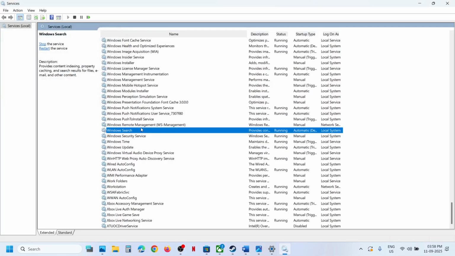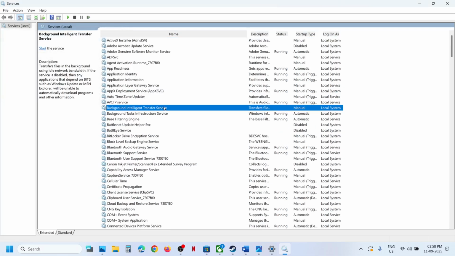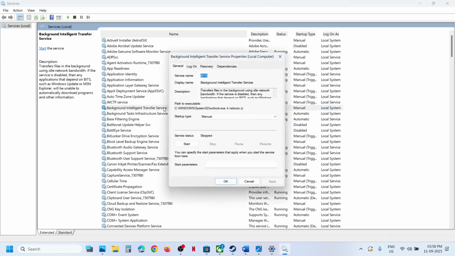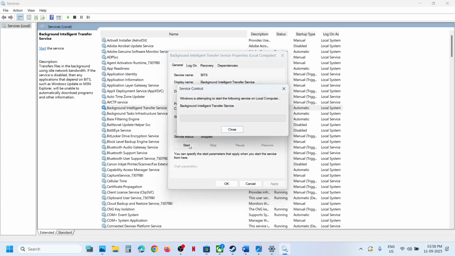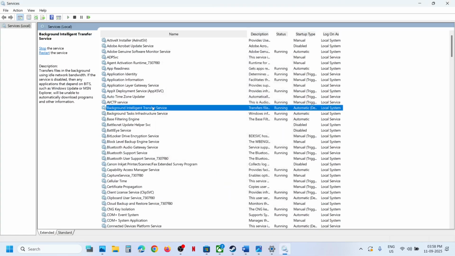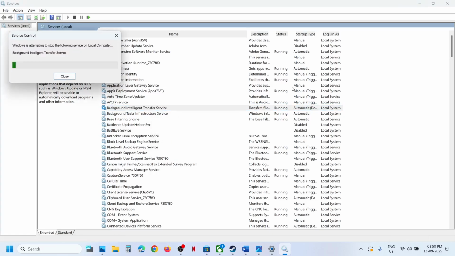Still not working, find Background Intelligent Transfer Service, make a double click, again set this to automatic. Click on apply, click on start if highlighted, and then click on OK. With this selected, make a right click, click on restart. Now you can try to update your Windows 11 and then check.